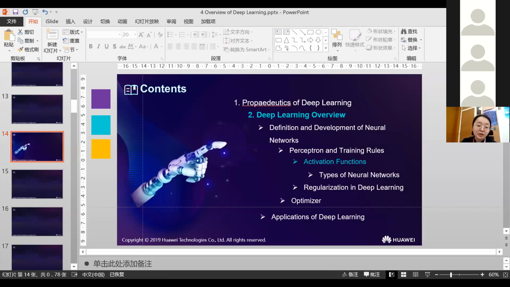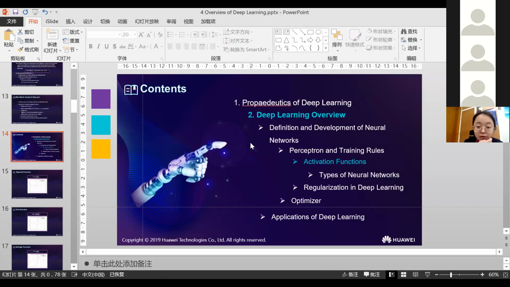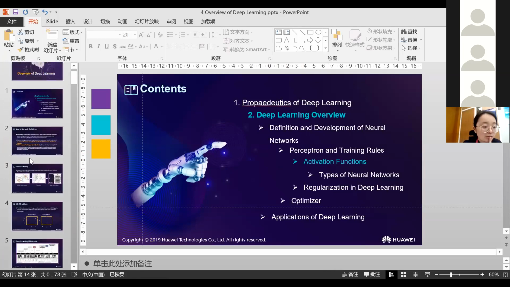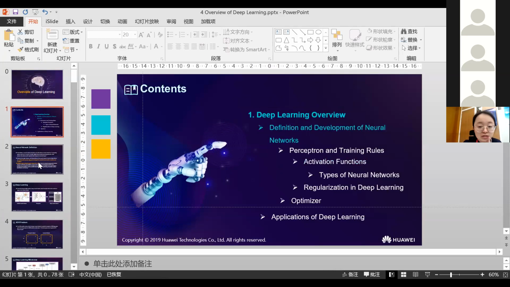First, let's have a review of what we learned yesterday. Yesterday we mainly talked about some commonly used machine learning algorithms, like linear regression, support vector machine, KNN, K-means, and decision tree.